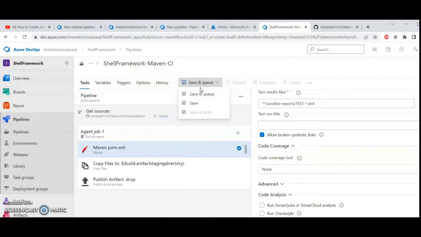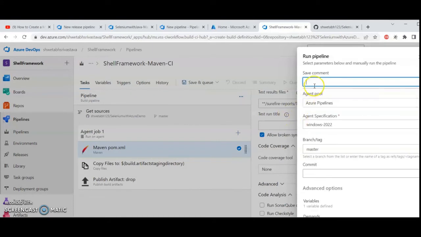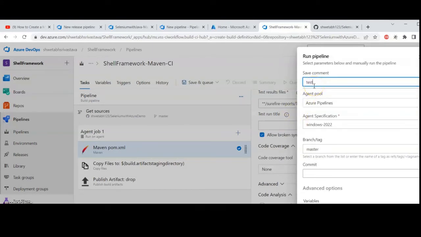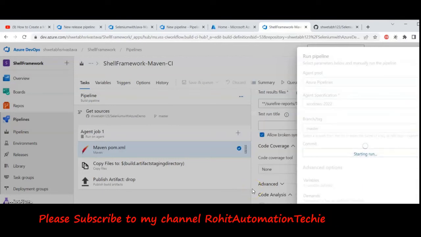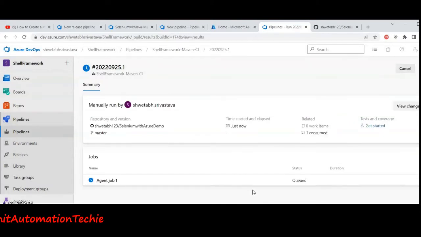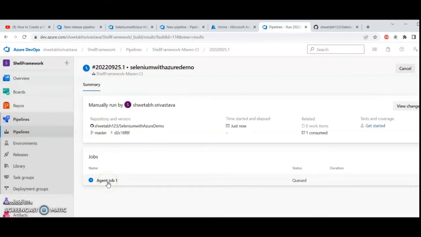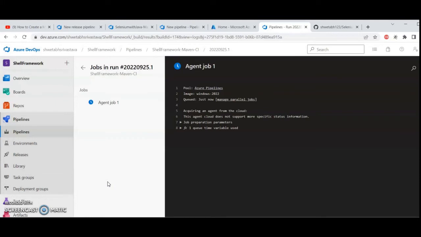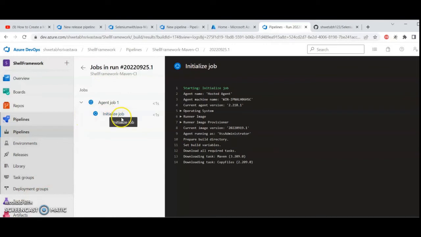And now we will click on save and queue. You can give a test name here. Once we click on save and queue, we can go to our pipeline, and here we can see this is basically the job which is running on the pipeline. Once all the tasks are created and we run the pipeline, we can see all the tasks getting listed here. See, it has initialized the job now.